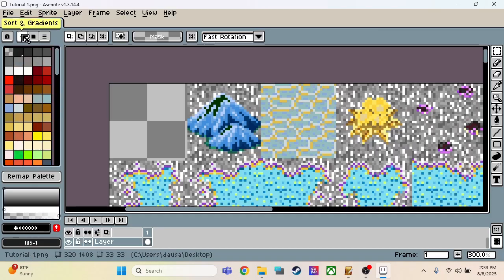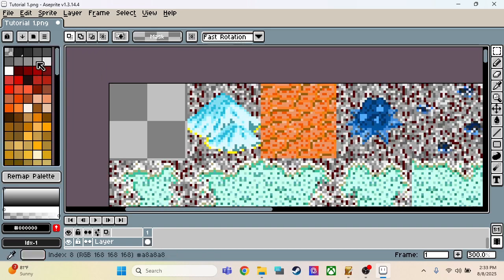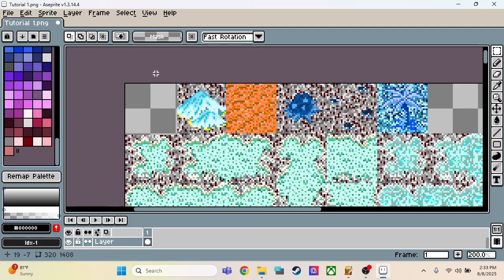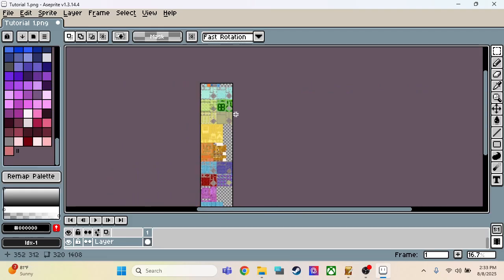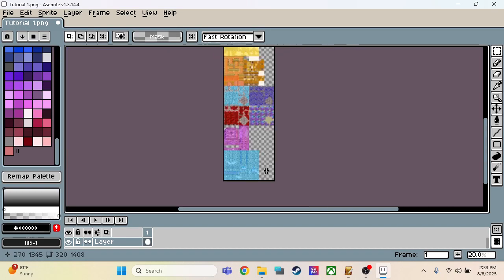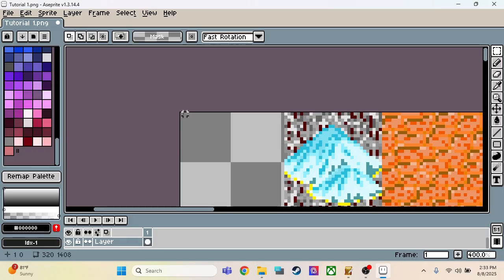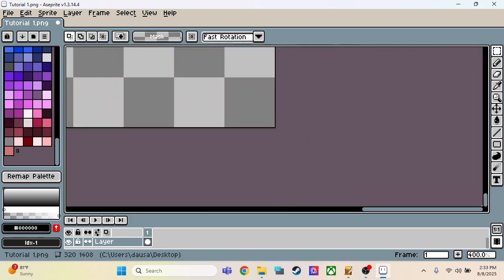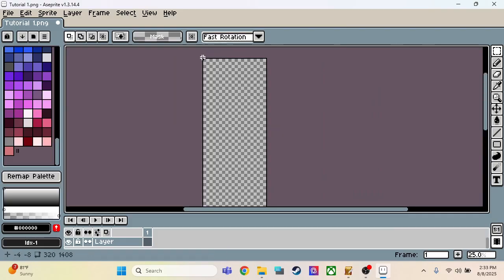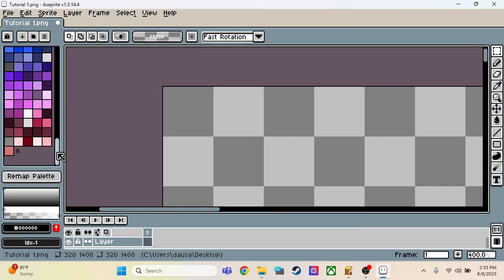And now I'm going to go to sort and gradients. I'm going to do sort by hue. And I kind of have a whole bunch of colors right here. I guess that messed with all those, but we're not going to be using these. We're just going to be using our own custom assets on this page. So I'm just going to take this and delete everything. Now we're going to go back up to the top and create some simple map tiles.